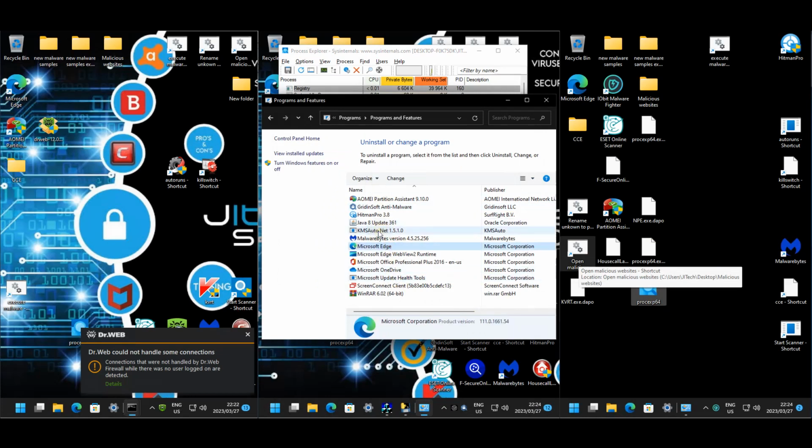Okay, so under Grindsoft, we only have KMS Auto, or normally KMS Pico. Then we've got ScreenConnect that can be used to remotely view the machine without us knowing.